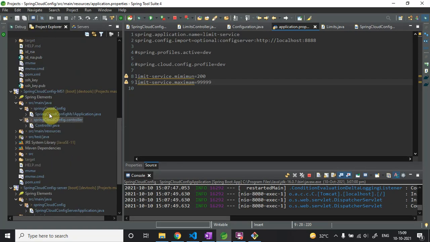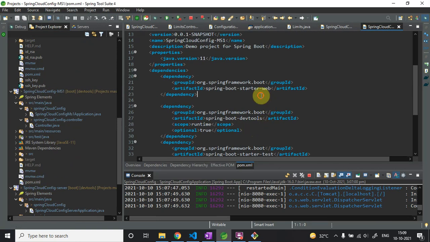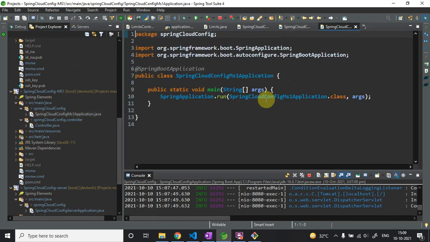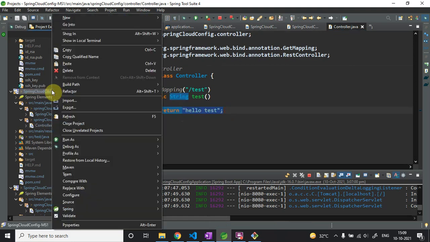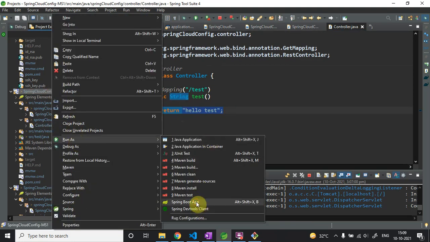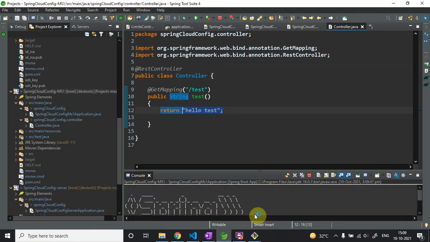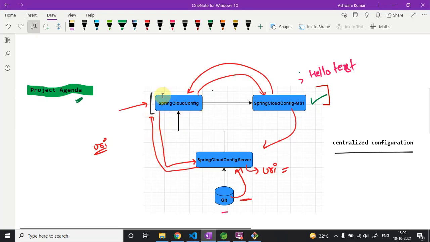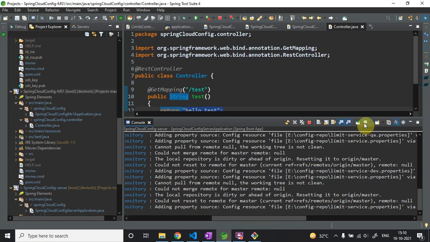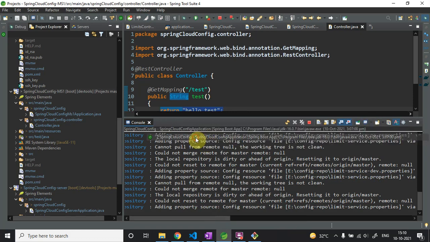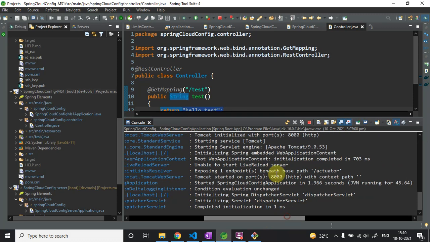So let me show you that service, microservice one, and here I have not added anything, just dev tools and web. And I have this one main class and a controller, that is hello test. So let me run this service and boot. I want to show you one thing, this communication in practical, like when this application is up and running, it will go to here and fetch the information, and after that it makes a communication. So let me open the console for that particular microservice, that is my Spring Cloud config.